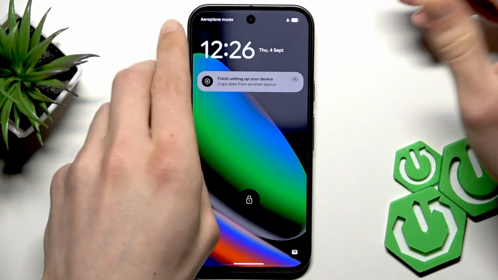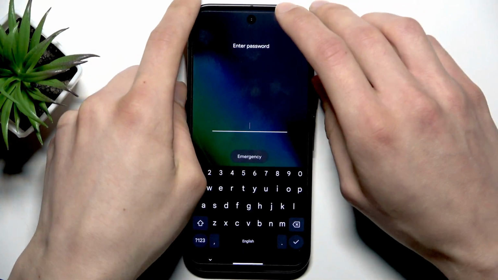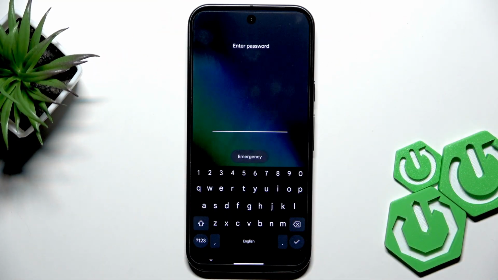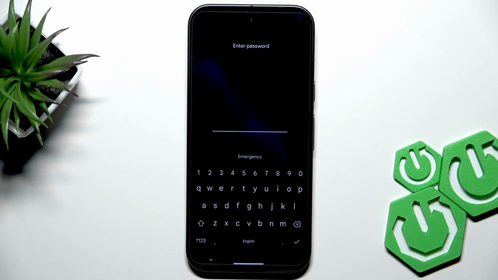Now, if you do remember your password, but you just cannot use it to access your device in normal mode, maybe you should try safe mode instead, because in safe mode there are no third-party applications that may affect the way that your lock screen behaves.